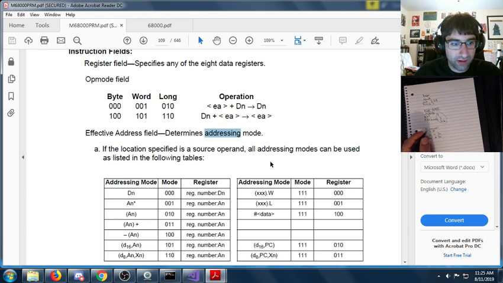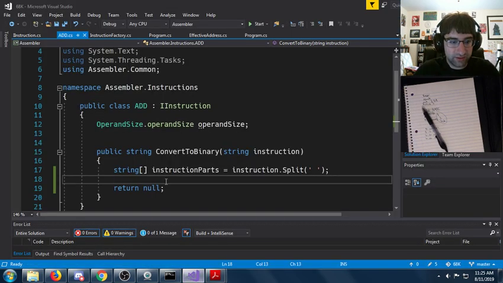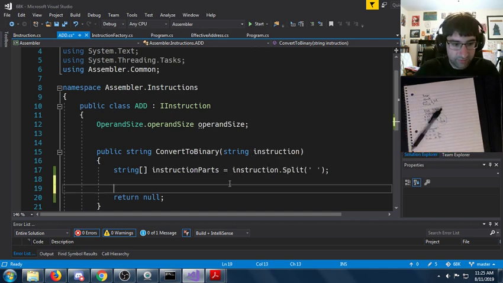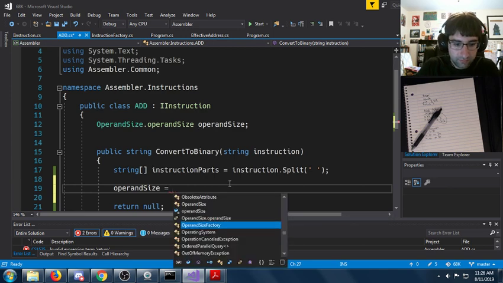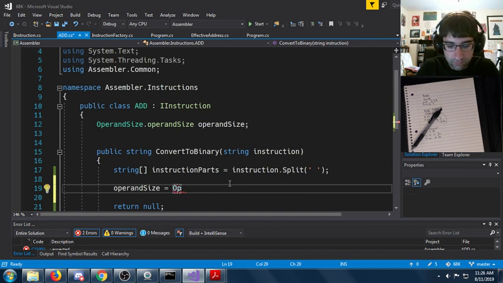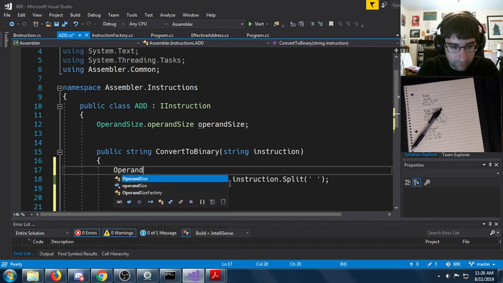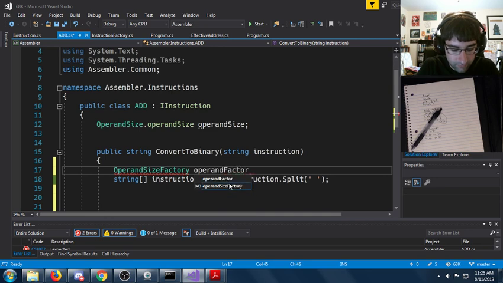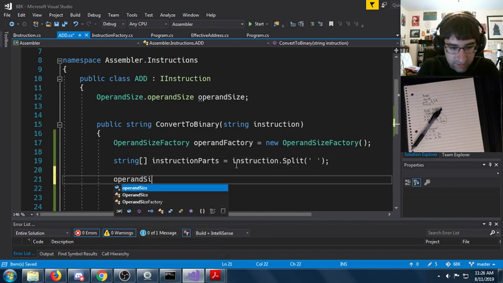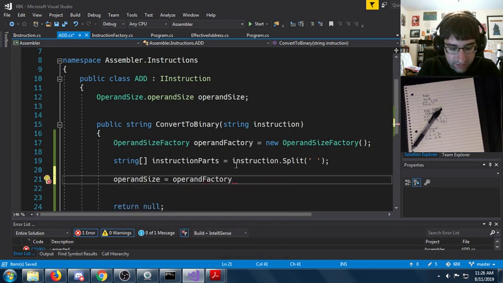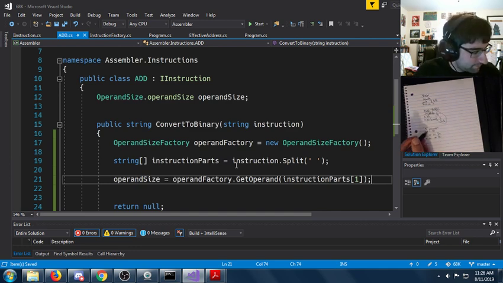Okay, cool. So I'm going to build a string. String to return. Get the instructions split. So we have BB or byte. So I need to basically go like this. Operand size is equal to operand factory dot get operand, which is a string, instruction parts 1. There we go. Cool. 2 is EA or DN.